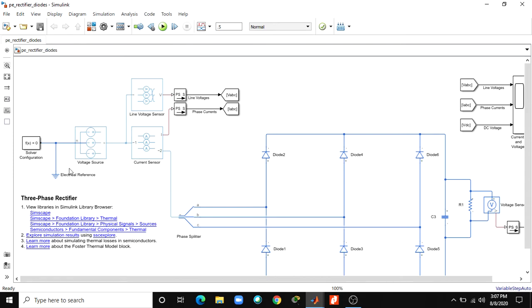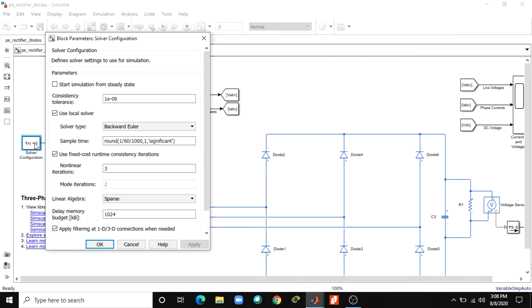Normally the solver configuration defines the solver settings to use for simulation. This is the solver type, maybe backward Euler or trapezoidal rule. The normal default one is backward Euler. Here for linear algebra you can select sparse or full form. Normally the default value is sparse linear algebra.